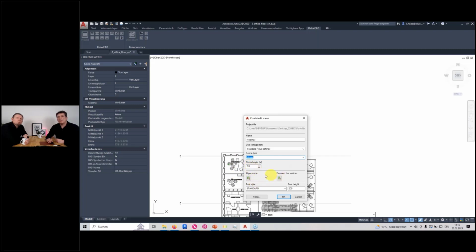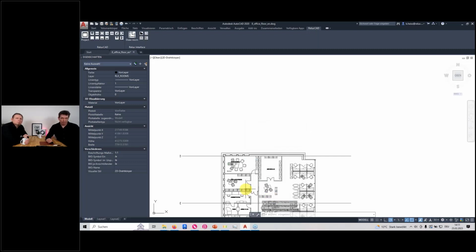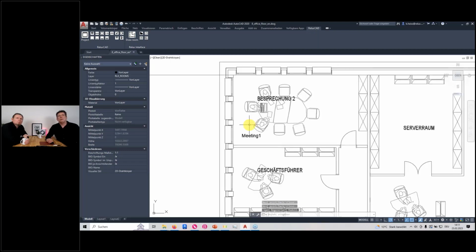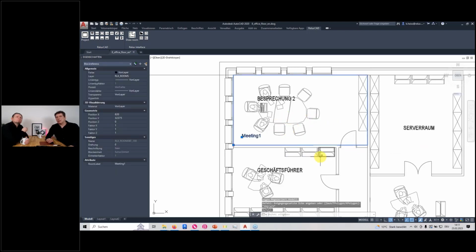Here is a little bit special: we can align the scene if necessary. In our example, it is not necessary, but it is possible from here. Also, a room label will be created, and we can choose the height of the text. If I finalize this, we will see inside of the drawing a block reference, which represents the room later in my Relux project. You will see this a little bit later.